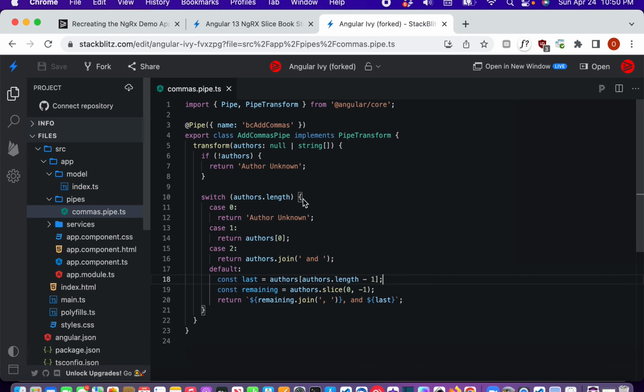The way our authors pipe works is that if we have 0 authors, we return author unknown. If we have 1 author, we just return it. If we have 2 authors, we combine the 2 using AND. And if we have more than 2, then we're going to get the last author from the array, and we're going to get the remaining authors. And what we'll do is combine the remaining using a comma. And finally, we'll put an AND at the end of that string and combine it with the last author. And that's how our commas pipe works.